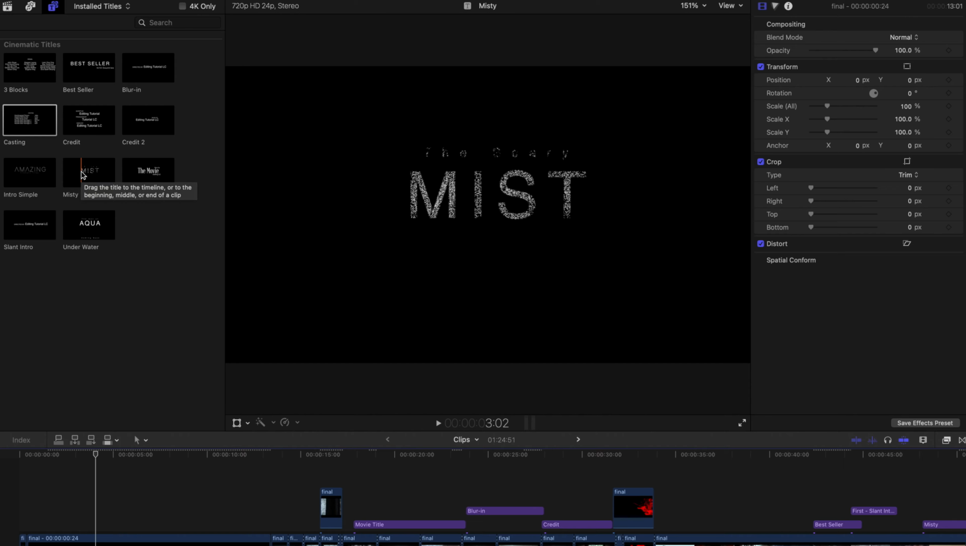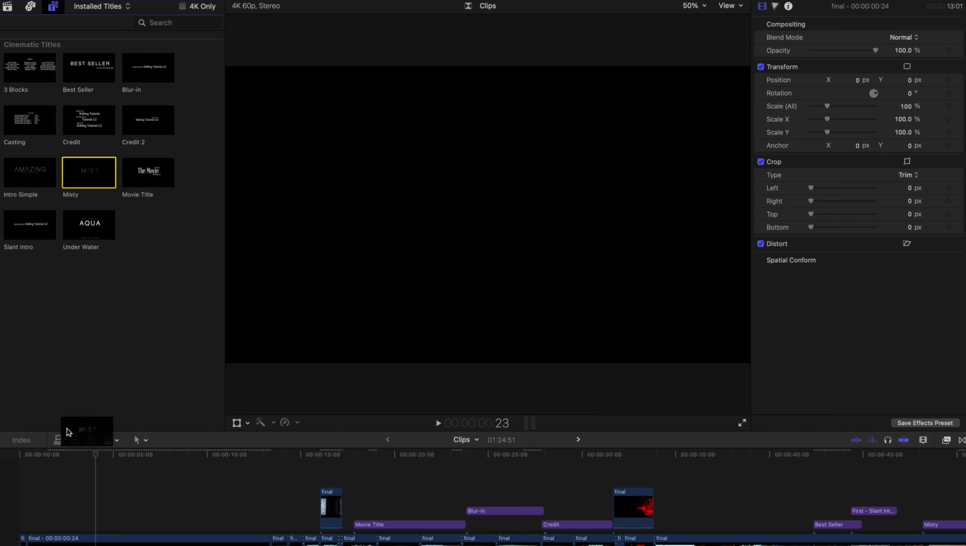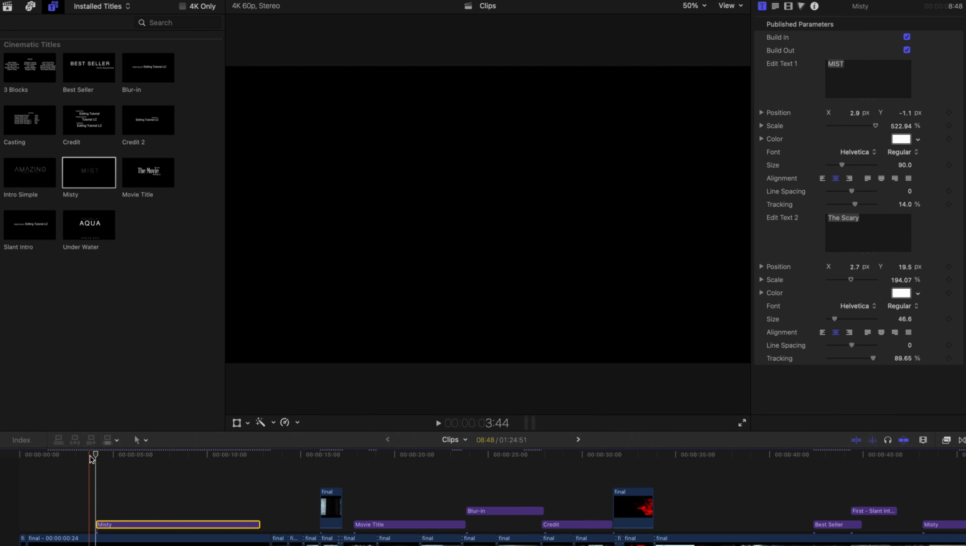I'm gonna move on with those effect-ish titles. The first one is the misty one. It's kind of like those misty titles. It's kind of cool. Obviously you can have those build-in and build-out effects removed, and it looks something like this, even though it's not as fancy as the previous one, it's still kind of cool.